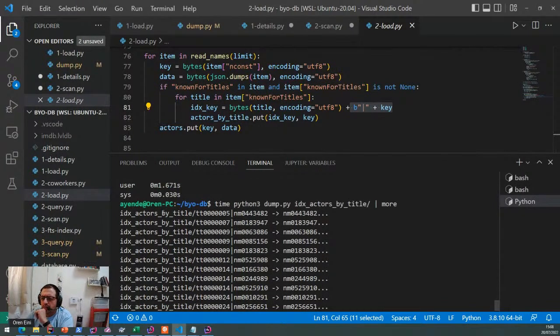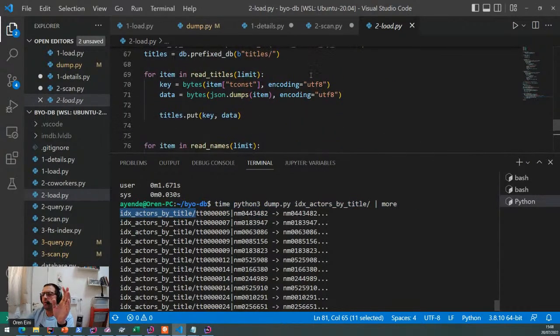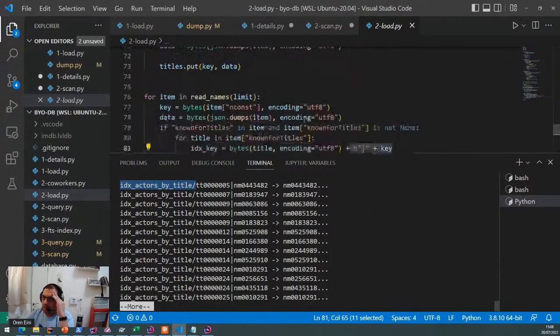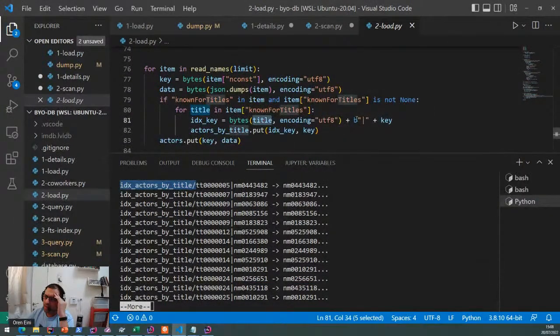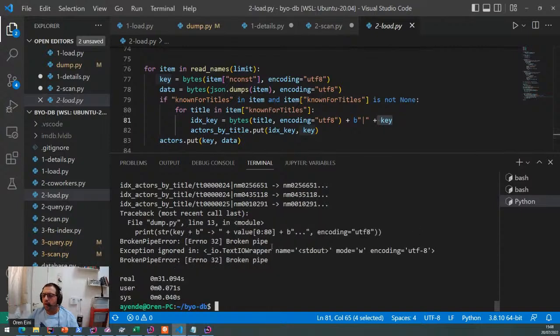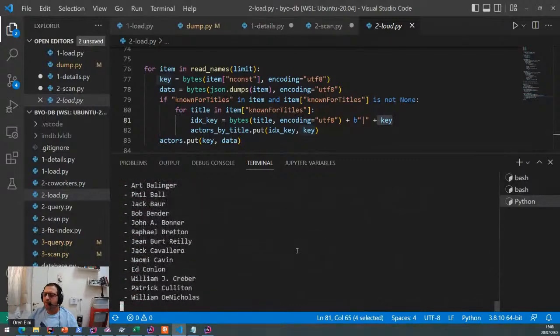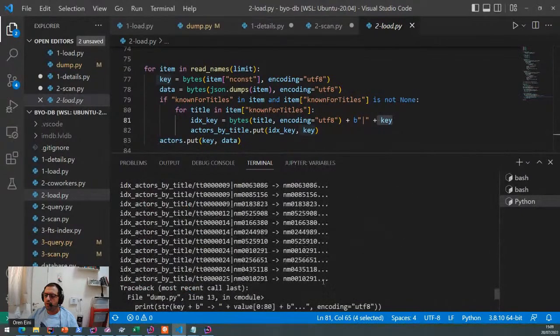And now this shows me something really, really strange. Look at this. I'm going to ignore this piece because this is just a prefix that I have here. This is what is important. Title, pipe, key. Title is the title of a movie they're known for, and the key is the key of the actor. Okay, how does it help me? Well, remember, this is sorted. Now I'm scanning for this guy.